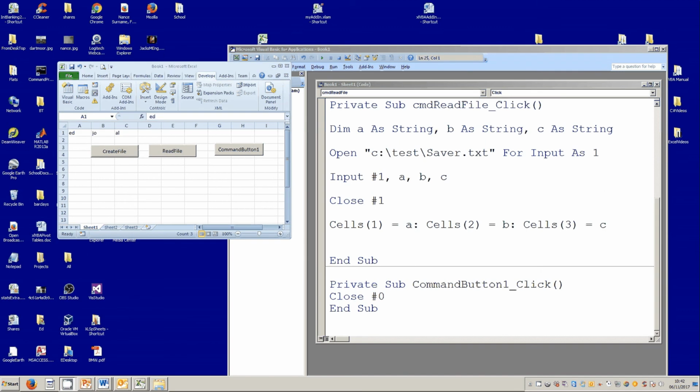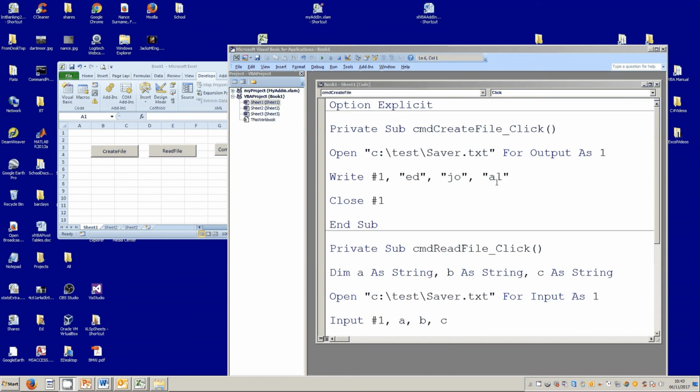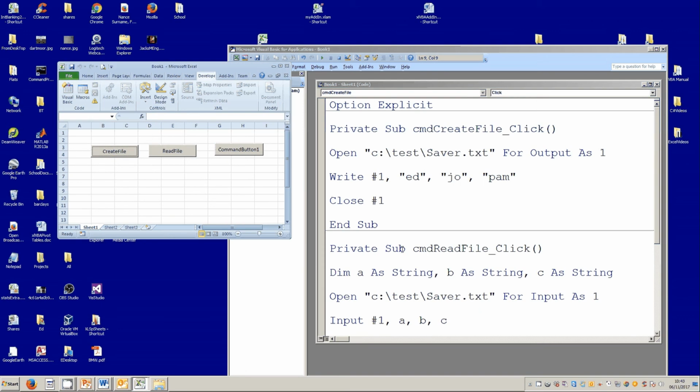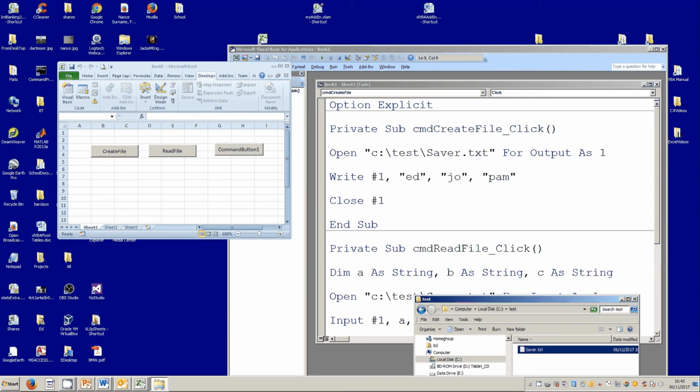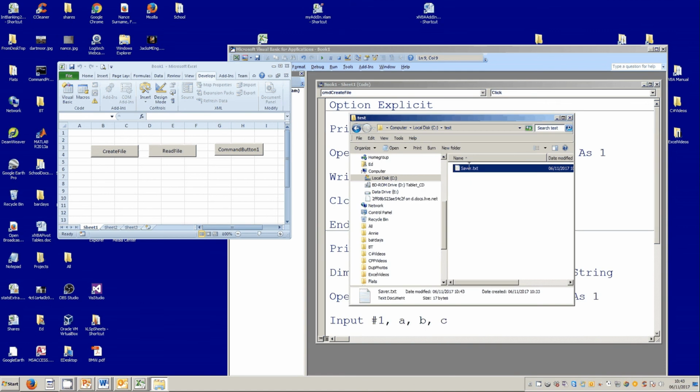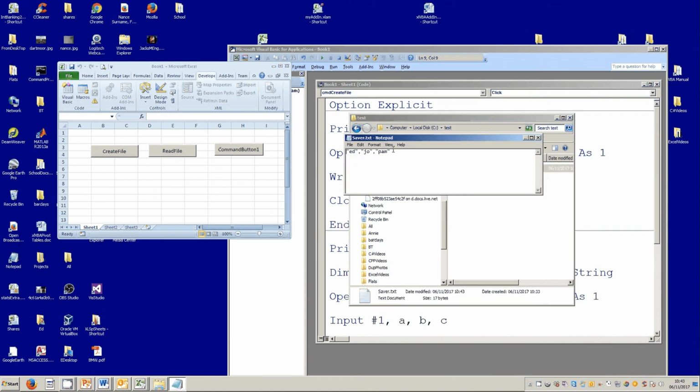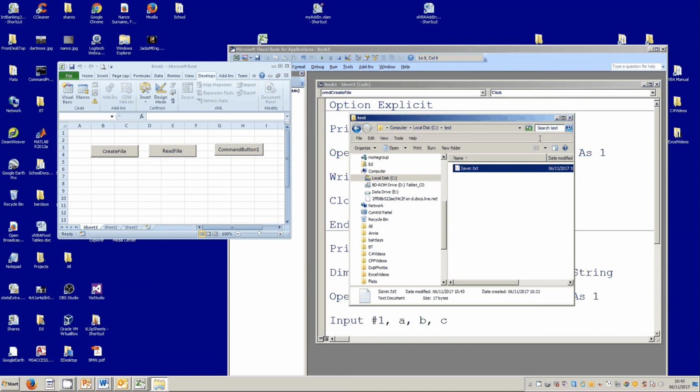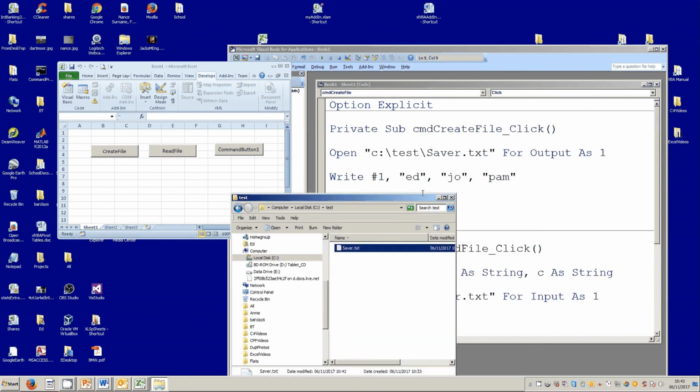What happens if we create another file? We'll change some data, and we'll write to this file. Now, what do you think is going to happen? Do you think it's going to get added on to the previous file, or it's going to overwrite it? Well, let's find out. We create a file, and if we go into our folder and take a look in the test folder and look at the save text, you can see that it's overwritten that file. So the new data has overwritten it. So you must be careful when you're doing that. If you make a file again, then it will go over the top of the previous one.